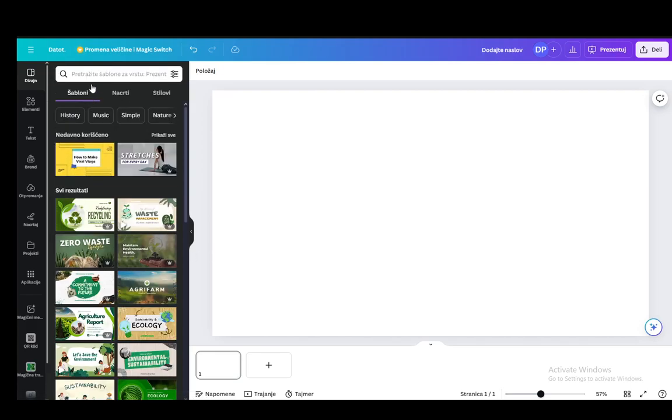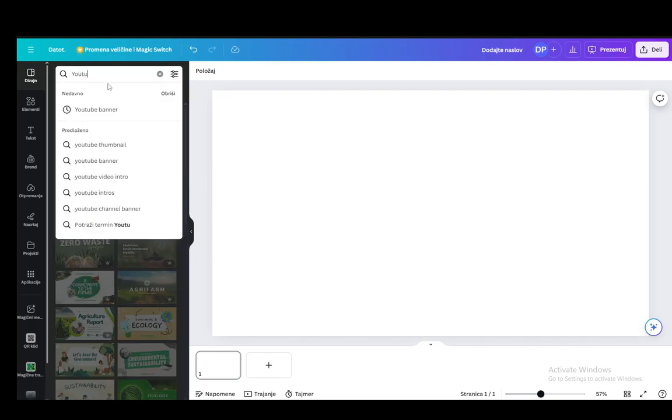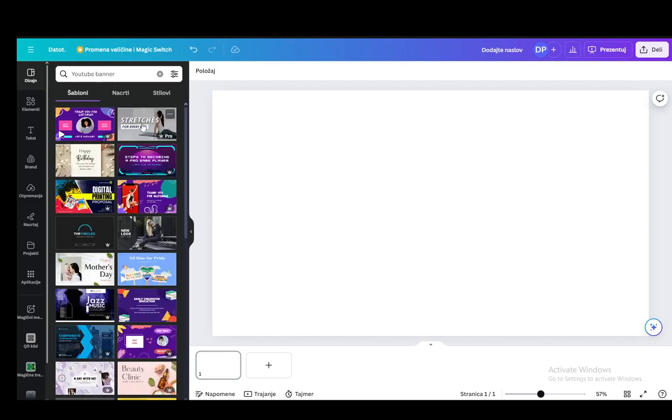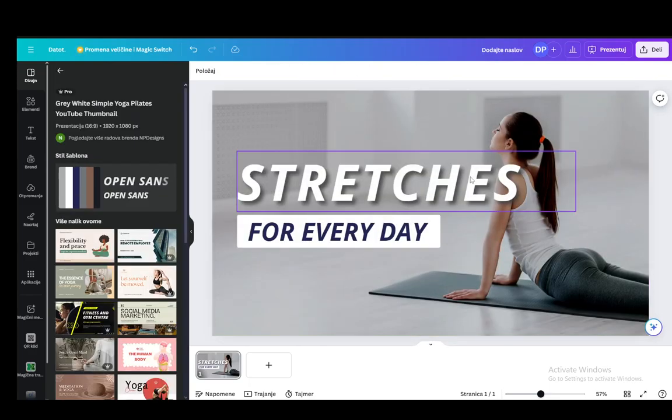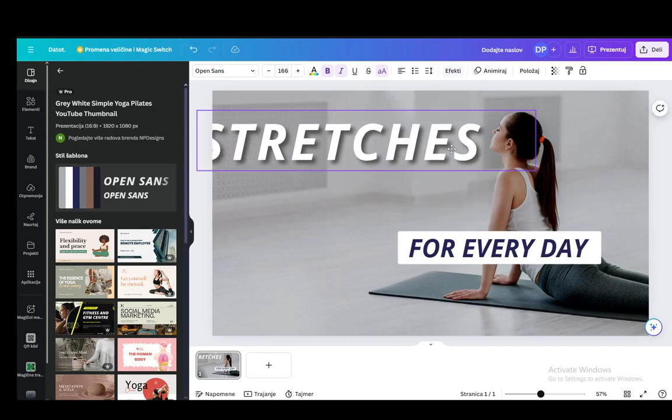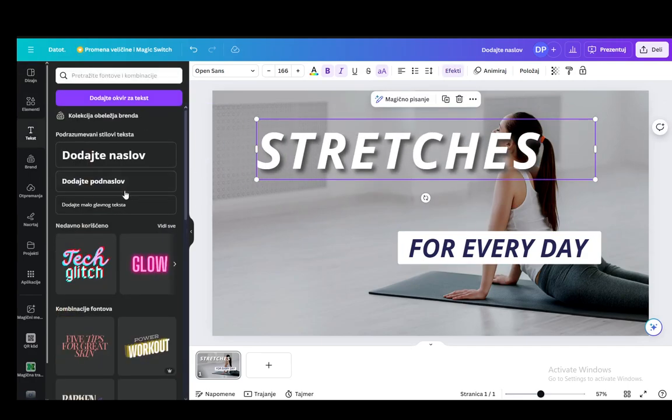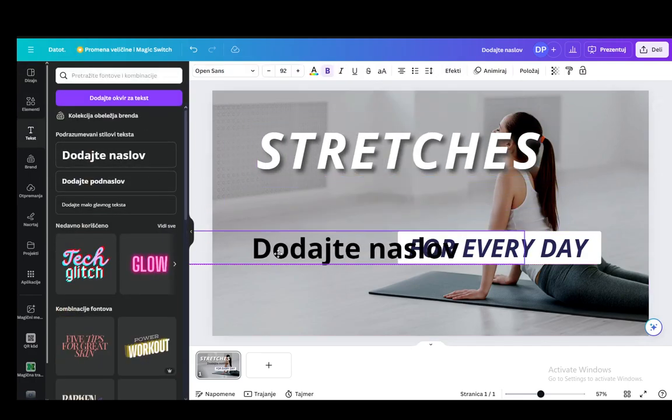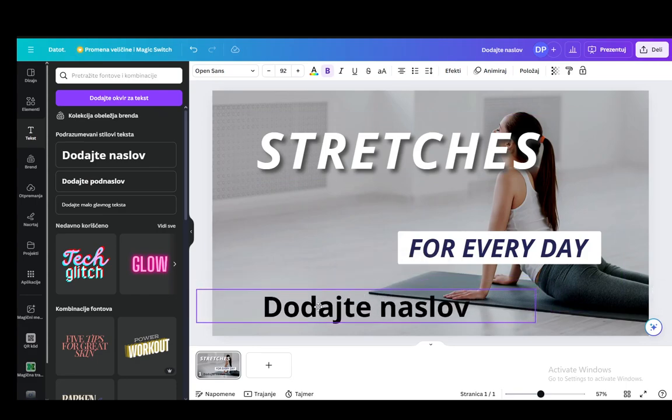Now you can also go into designs and select a template which you would like to use. For example, you just type in YouTube banner and click on whichever one you want. For example, this one, and you can very easily just edit it by changing the organization, adding more elements such as more text, and you can very easily create your own YouTube banner that way.